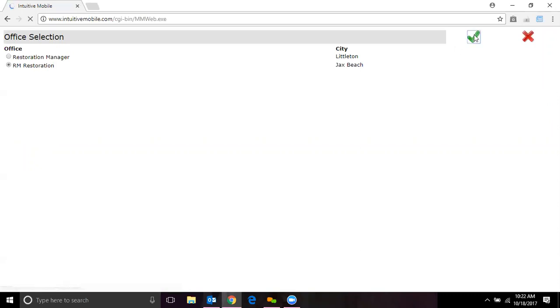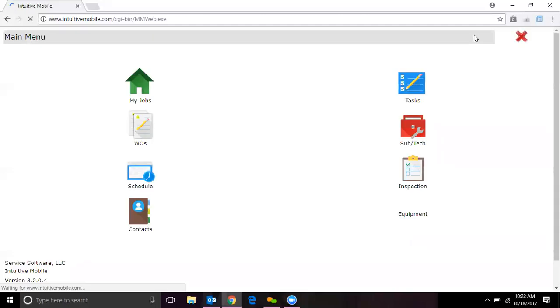I'm going to go ahead and choose this office here and click on the green plus sign to take me to my home page. All right, this is what the home page looks like in Intuitive Mobile. The mobile version is a much more condensed version of what .net can do. So you are given all of the same functions and features in mobile. It's just a little bit smaller of a site, of course, so you're not able to do as much as you can in .net in mobile.